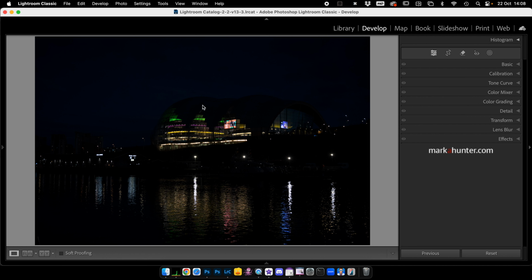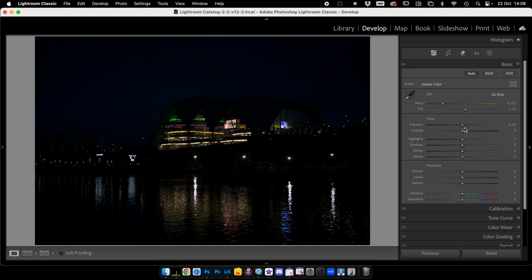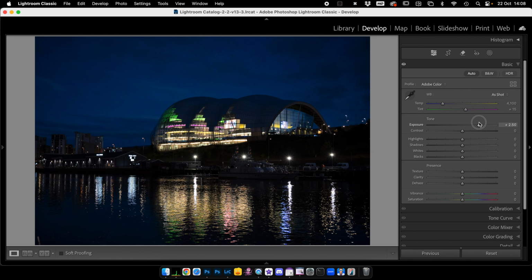Clearly this picture is too dark for me to really work out what the sage is doing, but I want the picture ultimately to be dark. So I'm going to come to my basics and I'm going to bump the exposure up so I can better see what is going on with the sage. I don't want it that bright, but I do want to be able to see the sage more clearly.